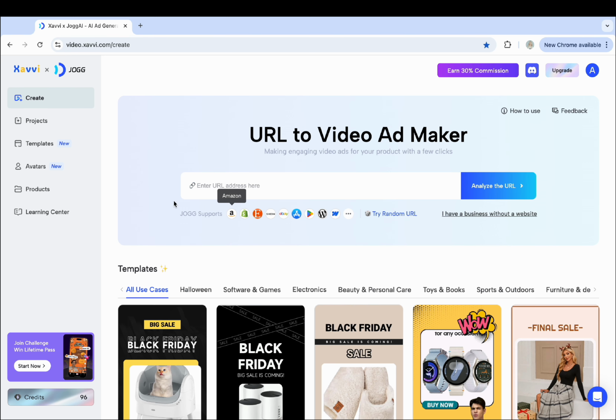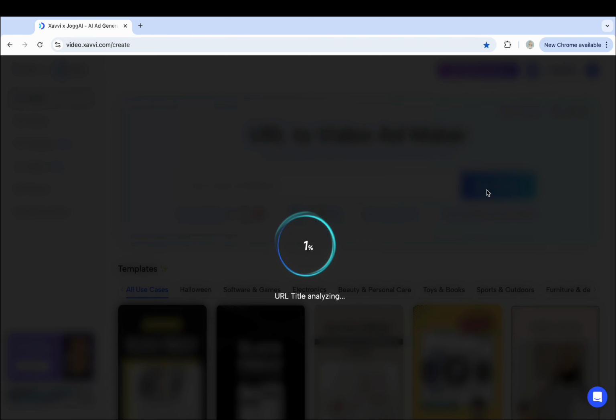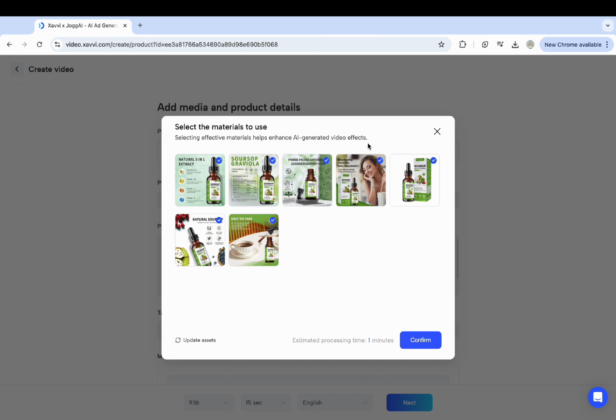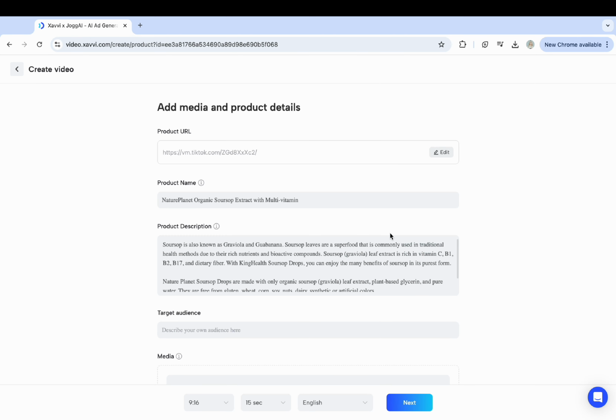Let's start. First of all, you need to put your product link here and click Analyze. Normally it might need to wait 30 seconds, so let me speed it up for you guys. Okay, so this is the result, and you can select some images you want to use and then click Confirm.